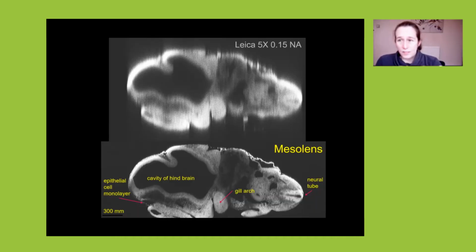So here is some of the first data that we generated from our comparison with the Mesolens and a normal light microscope. We used a Leica SP5 at the time, and we used a 5x 0.15 NA lens because it offered us roughly the same volume of capture and field of view as the Mesolens. The specimen here is a day 9 mouse embryo stained with the nuclear marker acridine orange, and it has been cleared in glycerol.